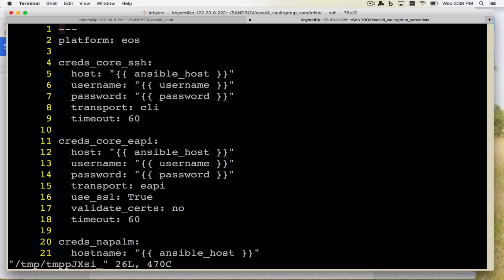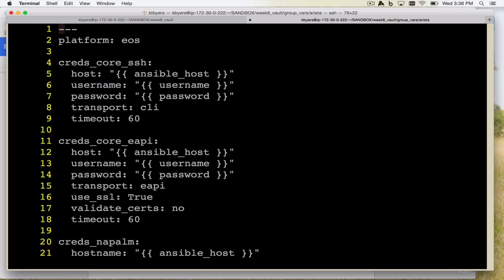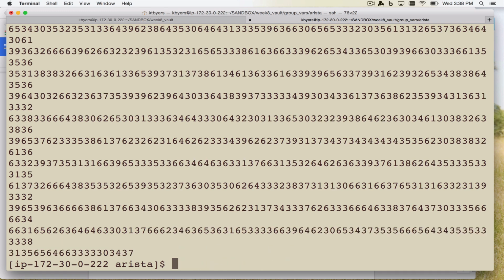I think it's going to use the default editor for the system, so in this case it's using VI. But now we're in the file. We can make edits to it. When we're done making changes, we're going to still have our encrypted file. You could also decrypt the file.